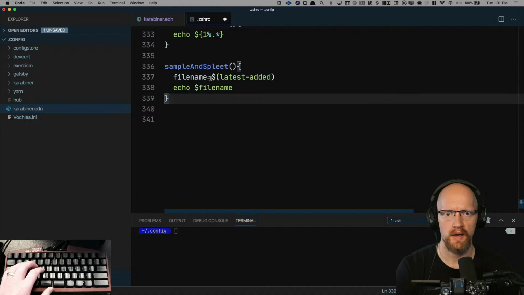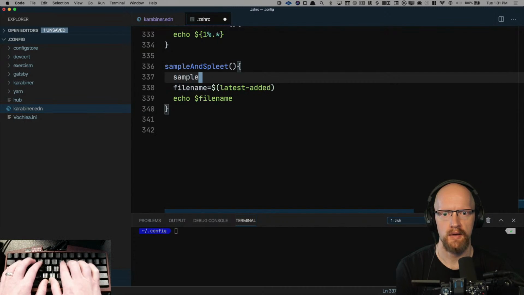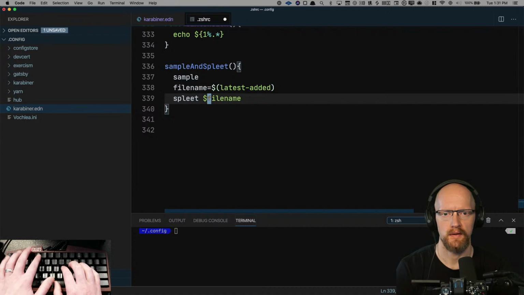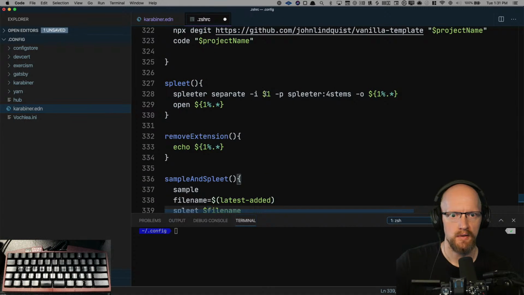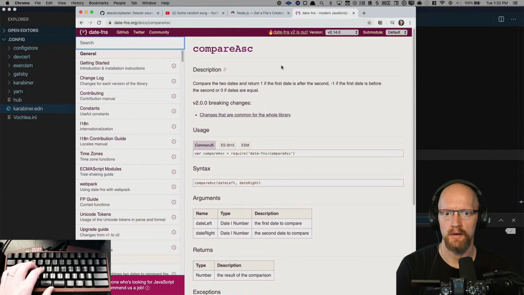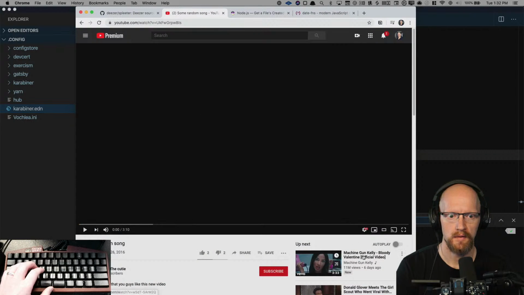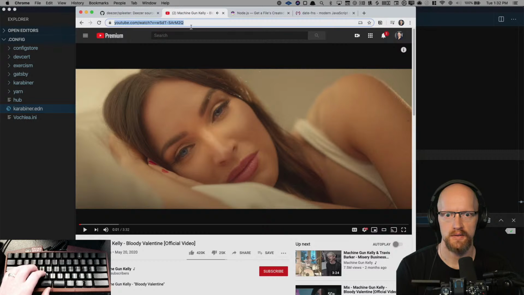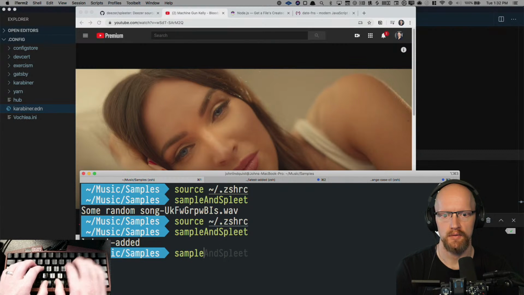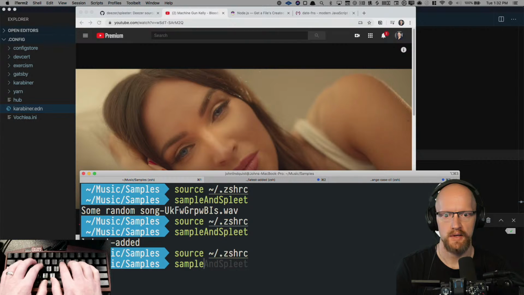Okay, so after I sample, then I can split the file name. Oops. And I believe I only have one parameter. The input is that, and the output is a folder named that. Then I want to open that folder. So now if I find a song on YouTube, try this. Go back here. I'll say sample. Well, let's update our source. Sample and split.